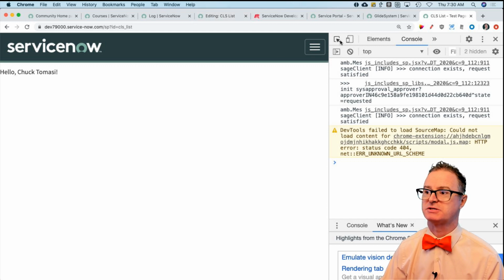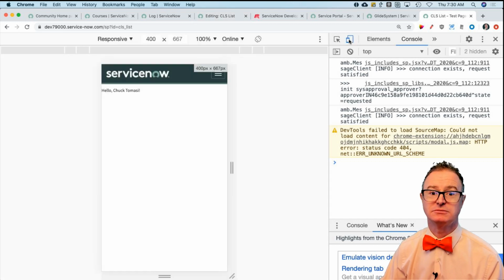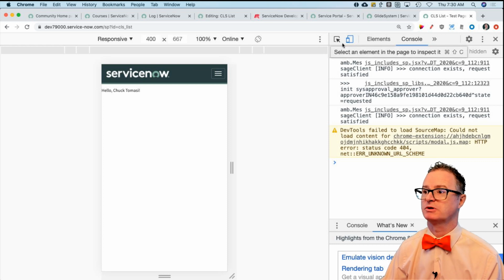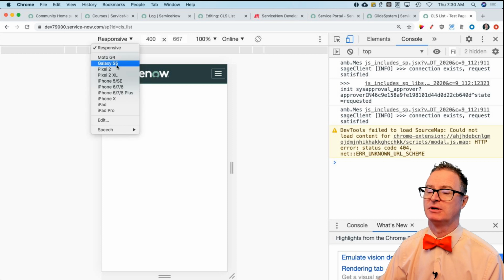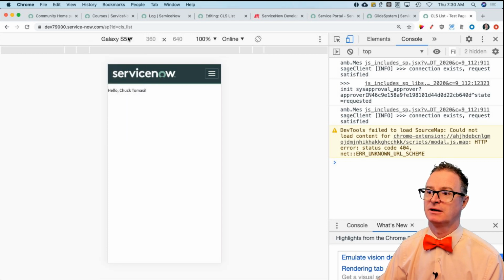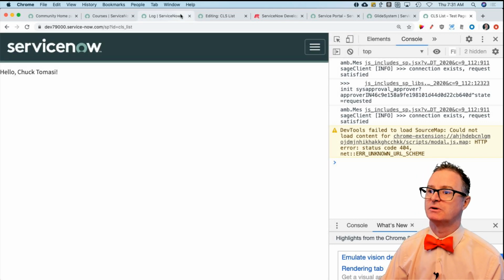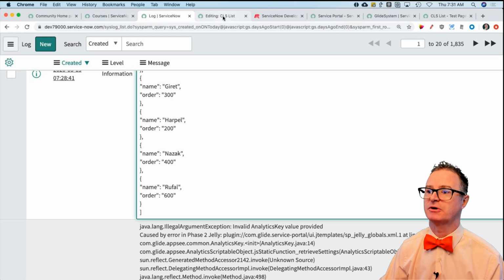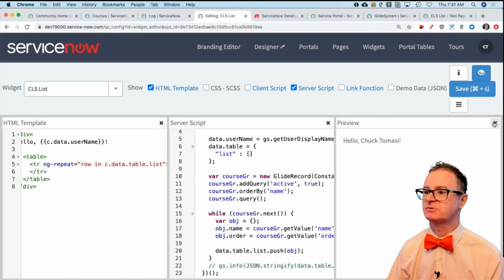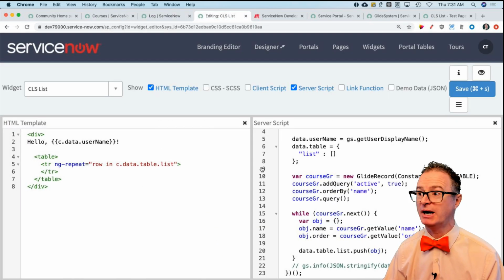And I can also test with a mobile view. Service Portal is responsive. I can say which mobile I want. Okay, that gets a little small for you to see on the web screen at home. So let's continue on. I don't need the system log. I want to go back to my widget editor. And since we're using a preview page, we don't need the preview pane anymore.